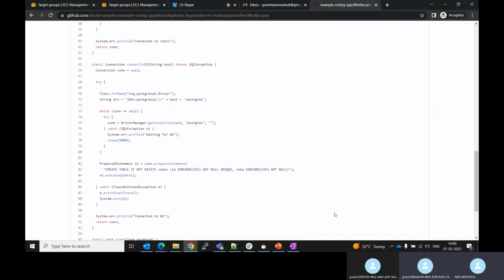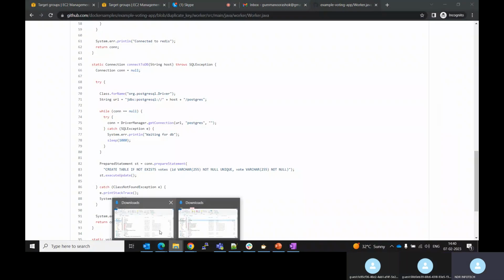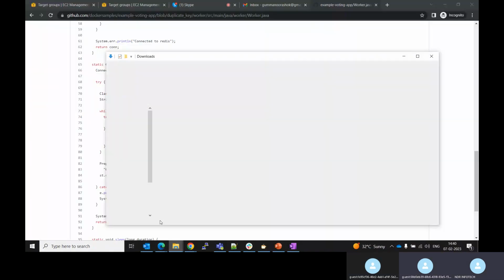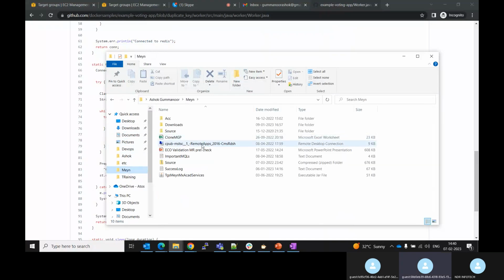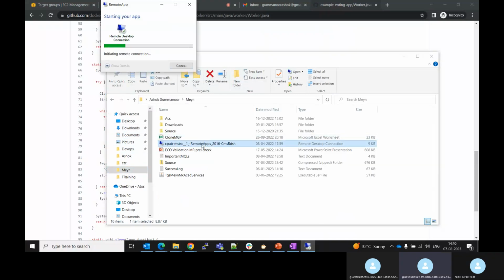Just wait a minute. Ashok, I have a doubt. While we run an application, just like we have a default VPC already created, will there be a default DB already created, Ashok? No.